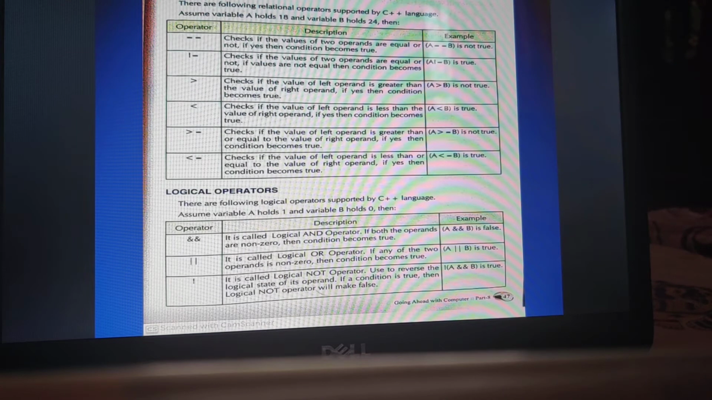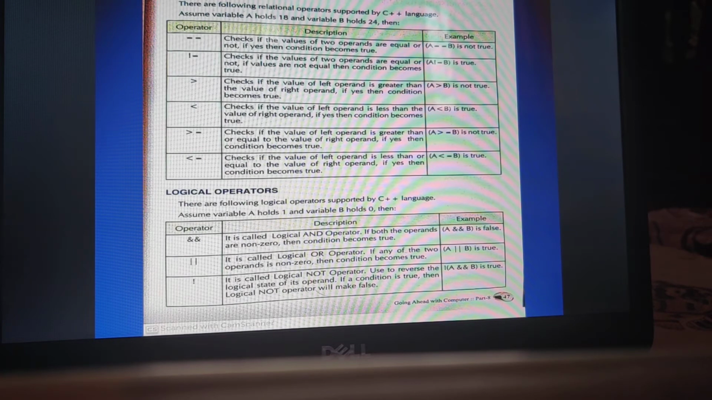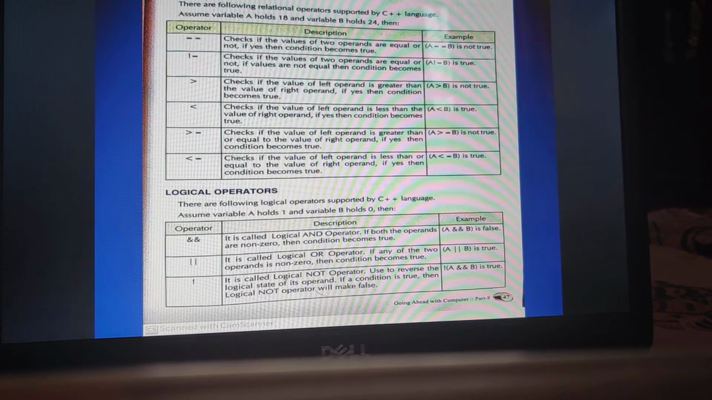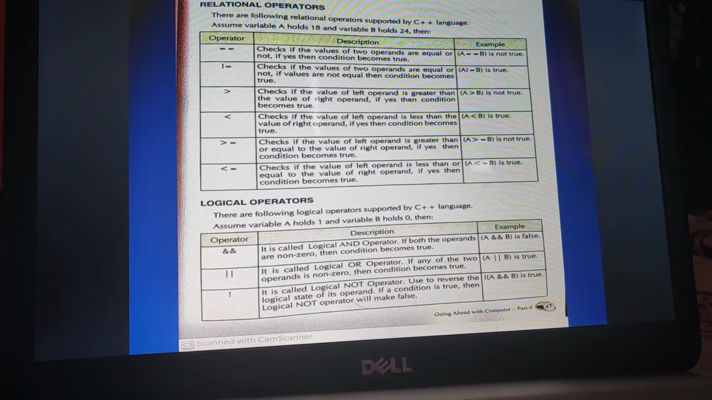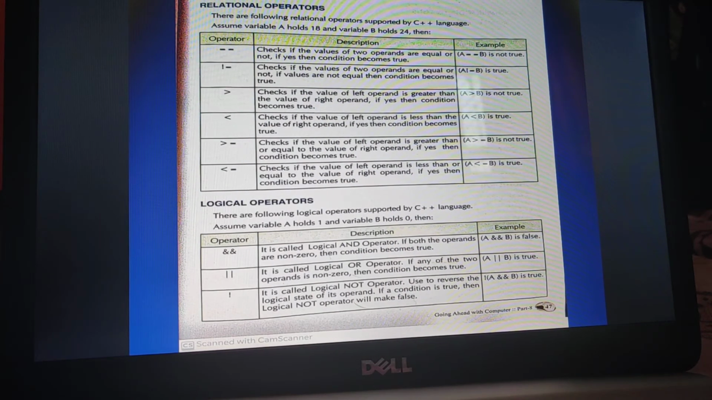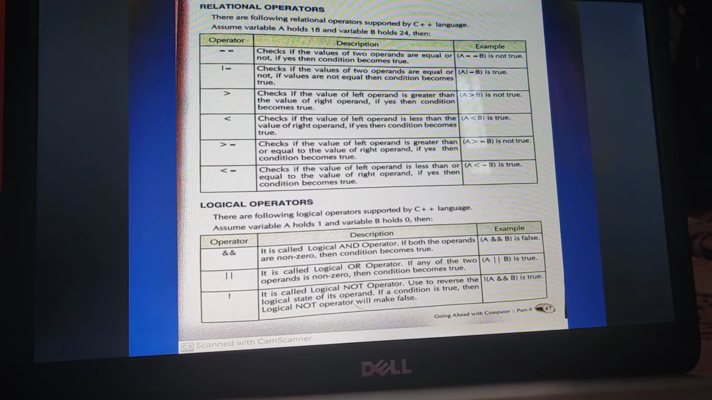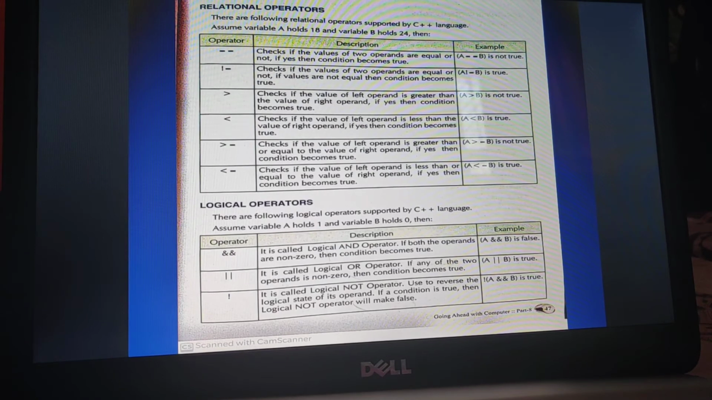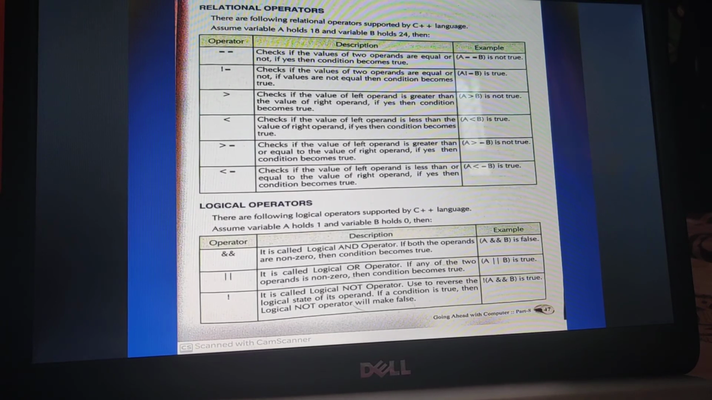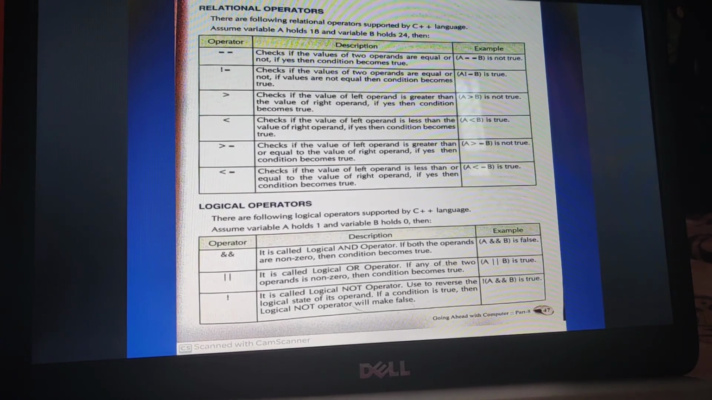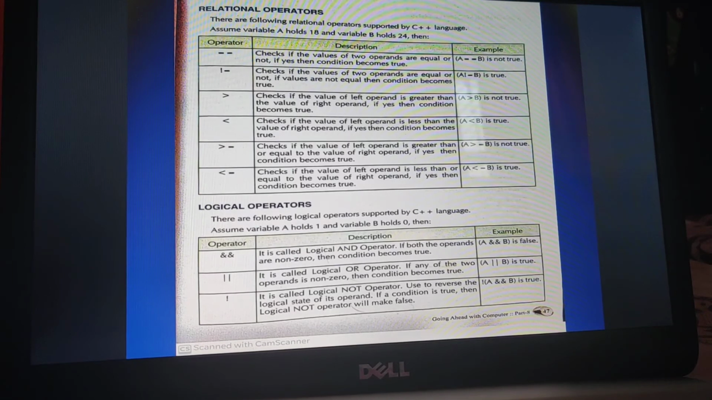If any of the two operands is non-zero, then the condition becomes true. In the OR operator, if any of the conditions is non-zero, like if A is 1 and B is 0, then also the condition will be true. If A is 0 and B is 1, then also the condition will be true. If both are 1, then also the condition will be true.